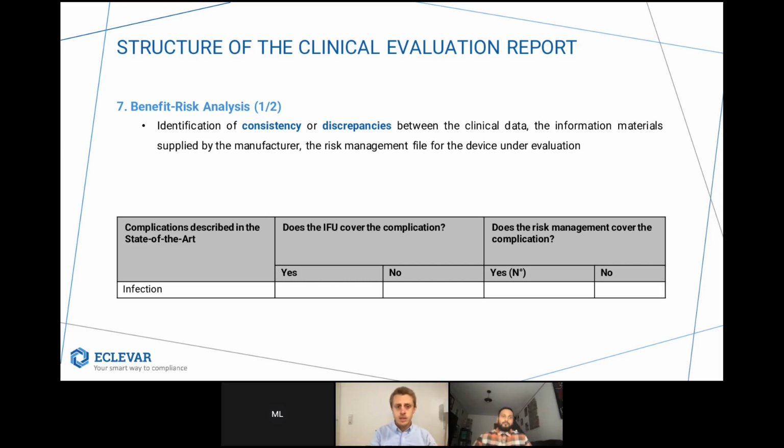You can see on the left side, you can list all the complications you found in the literature. Then you can say, okay, does my IFU, my instructions for use, cover these complications, yes or no? And then you will also have a look into your risk management to see if this complication is covered or not. Based on the results, of course, you have to do a discussion and see how you can address it if something is not addressed in the documentation.